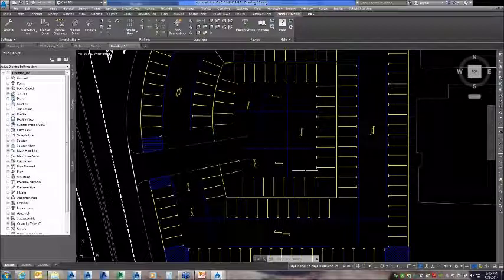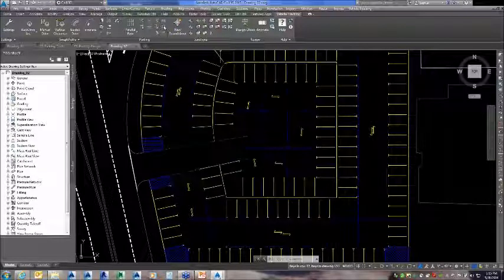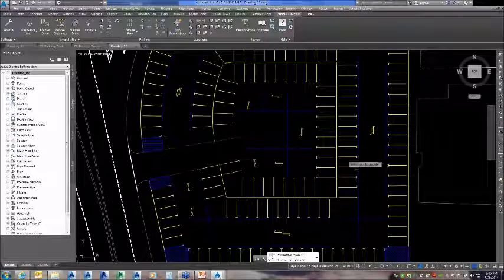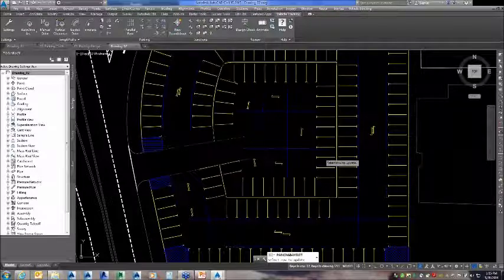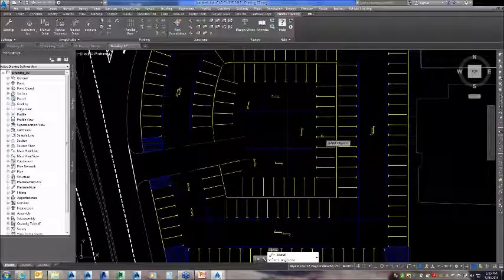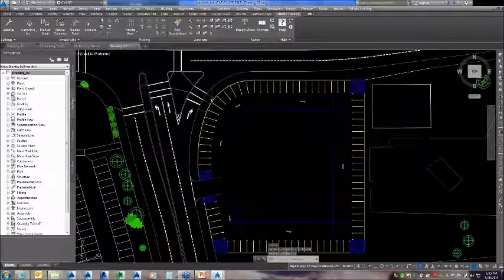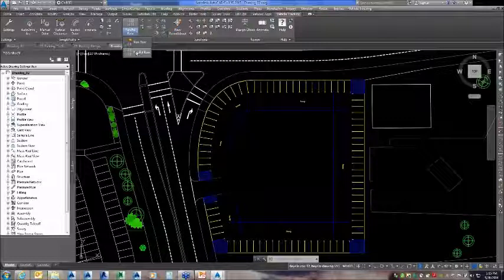If I wanted to edit my parking bays, so if I picked on it, clearly we're not going to have those on top. So if I came through and said erase, just take that right out. Maybe I need some parallel rows in here. So I'm going to say I want to make this row parallel.